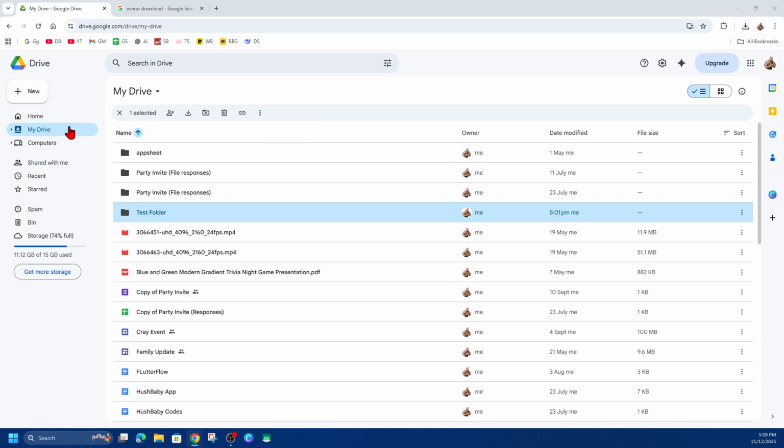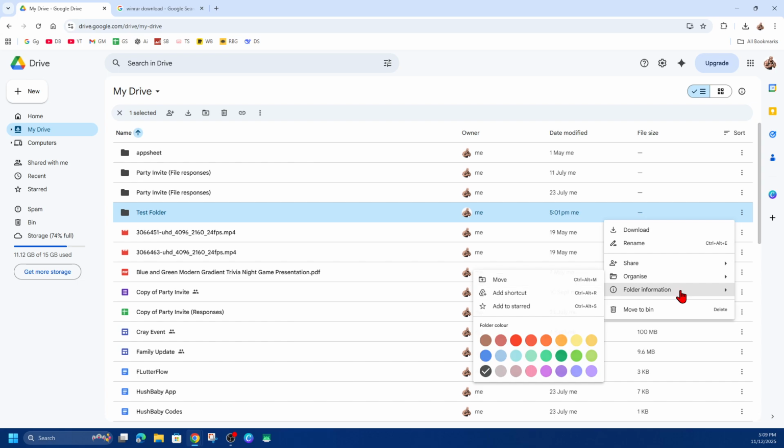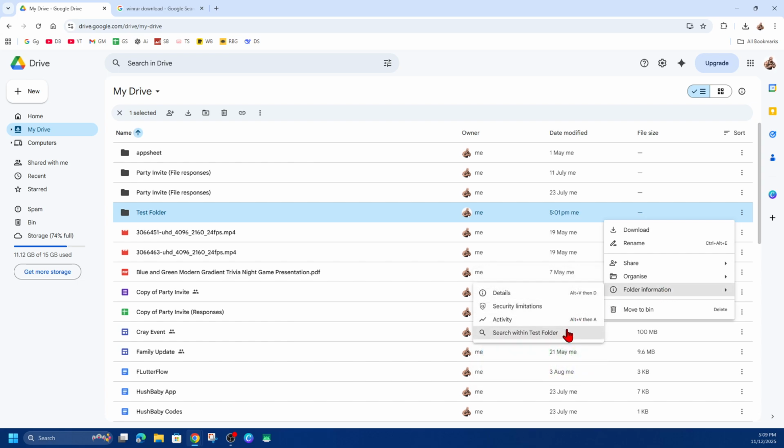Okay, so what I'm going to do is go to a folder inside of Google Drive. From here I'm going to click on the three dots and look at some of the options we've got. We've got download, rename, share, organize, folder information, security limitations, activity and details. So there's no way to actually add a password.